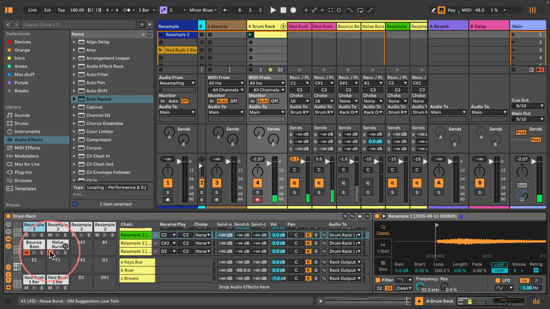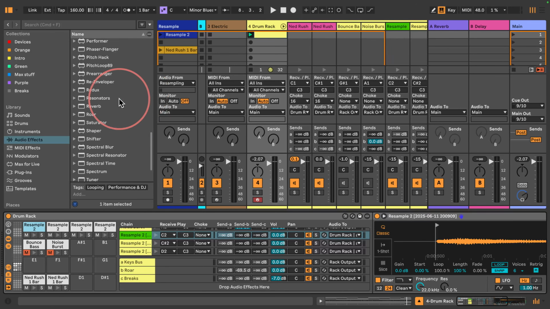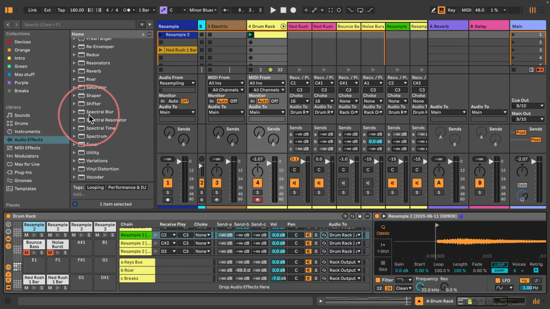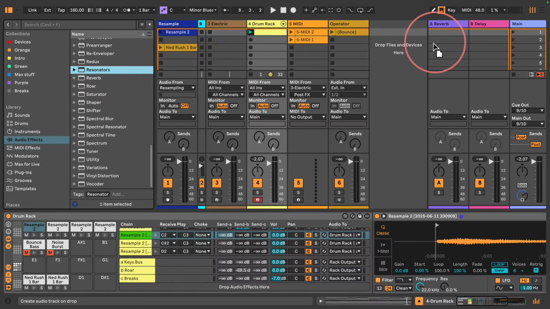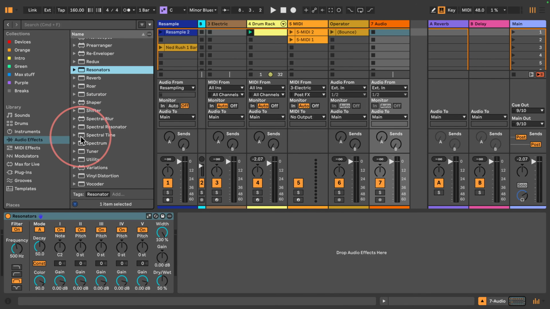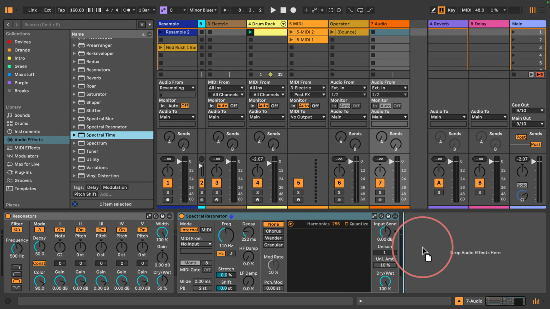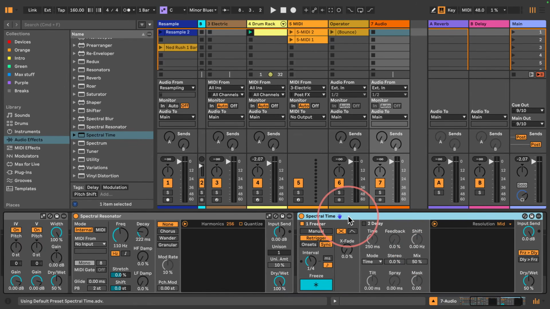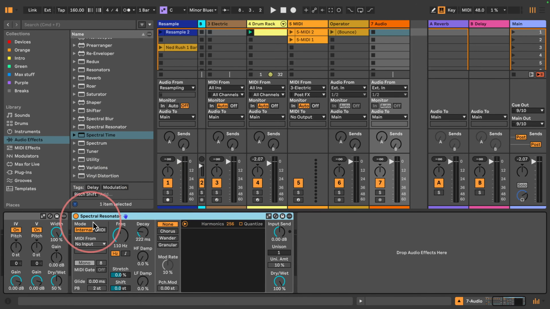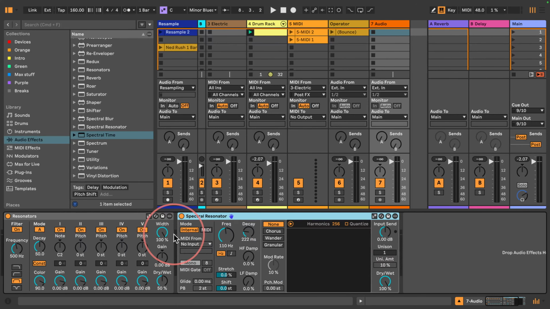Okay, so another thing that I wanted to do, this is absolutely one of my favorite things that they've done. So the resonators, where's the resonator? Let's close this down. So the resonator, the spectral resonator, and I believe spectral time. Not spectral time, no. Maybe it's just those two. I had a feeling there was another one. I'm not too sure. Anyway, so the resonators are now scale aware as well, which is really good.